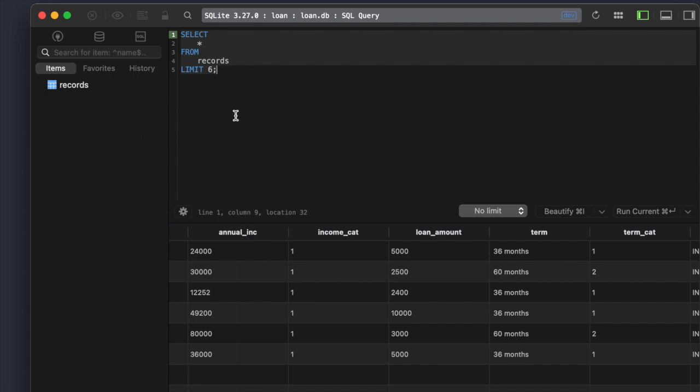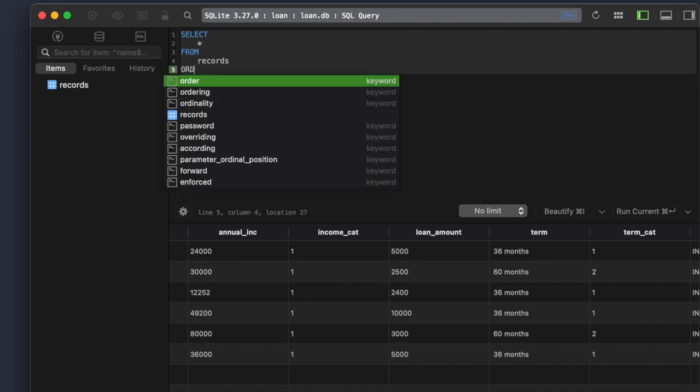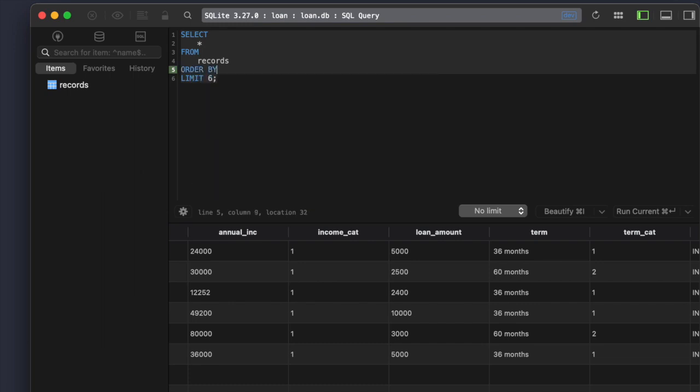Now how do we change that? Well, turns out we can add something called ORDER BY. I also briefly mentioned that in my last video, but I can go ahead and say order by, and order by what? So the column name here is called annual underscore income. So what I want to say is select all the columns from records, but don't return them in this order. Return them in the order of annual income. So the way I do that is I just add the column name.